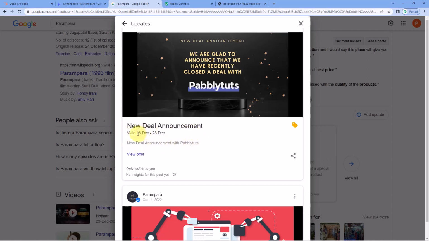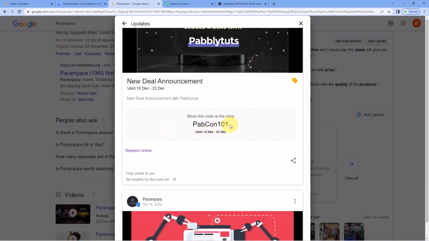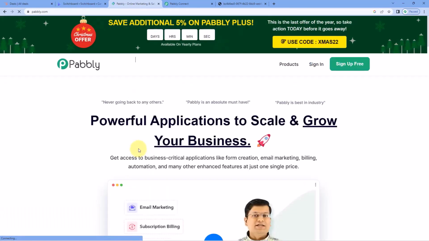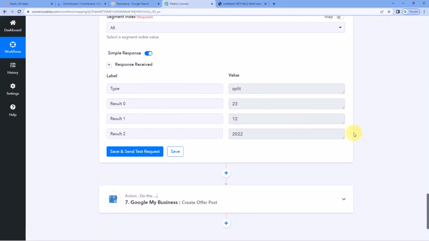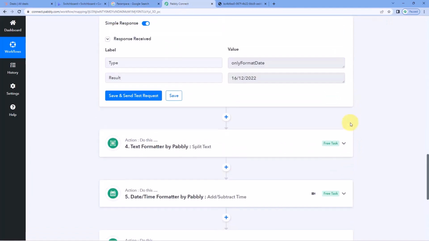We have the same duration, 16th of December to 23rd of December. When we click on view offer, here you can see the same coupon code. And when you click on this redeem online, it will take you to the same link which we have added. Now this means, guys, the automation workflow which we have created using Pabbly Connect is working perfectly fine.